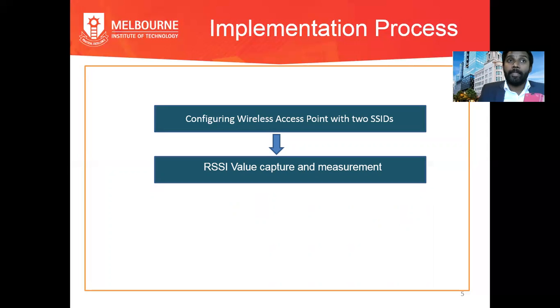For example, these connected devices will be varying their distances in such a way that their RSSI values will be varied and fluctuated, and their throughput levels will be varied and fluctuated.